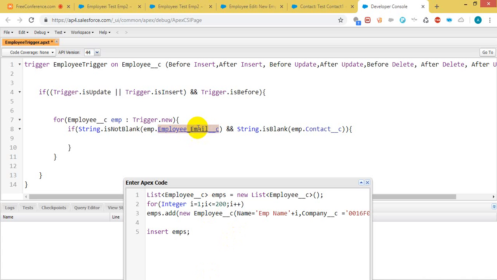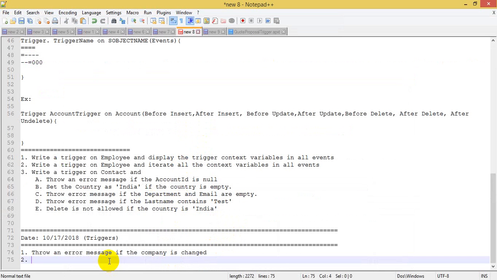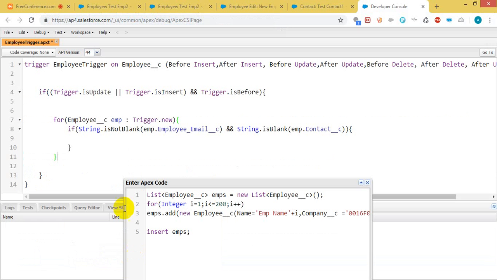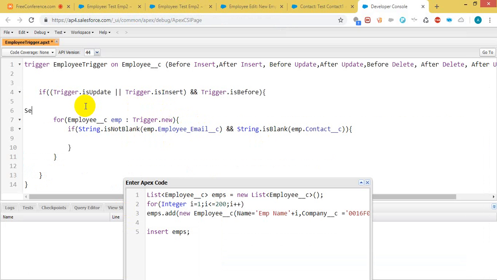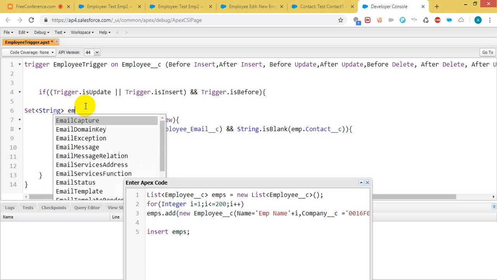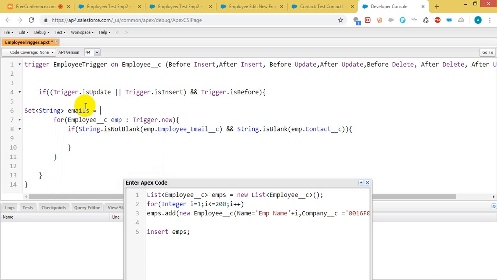For each and every email, we are running one SOQL query. Instead of that, if we get all the emails into one list or one set, then we can get all the contacts at a time from one SOQL query. So that runs only one SOQL query. Then we will iterate and populate the values. Now here, instead of doing this, let's create one set of emails: set of string emails equals to new set of string.